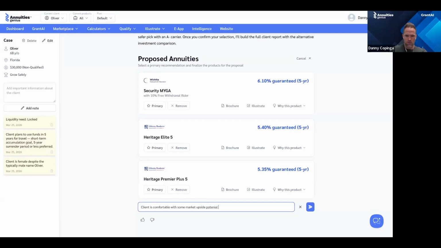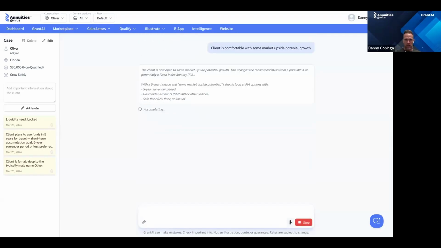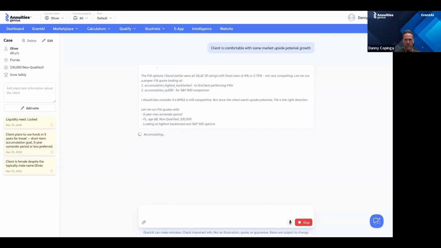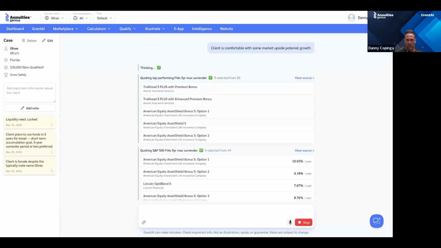Potential growth. All right, let's see what that gives us. So we're not just looking at MYGAs. We get a little bit more. All right, let's see what we got here now. So now it's going to probably start looking at some fixed index annuity options, and we'll see what we get.